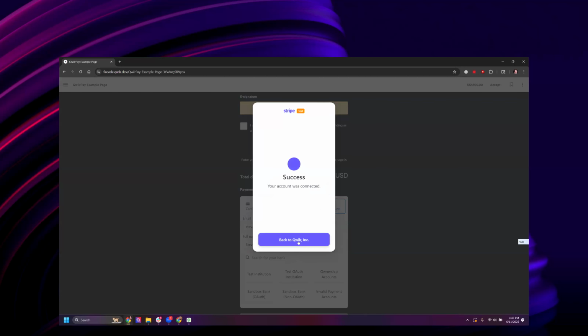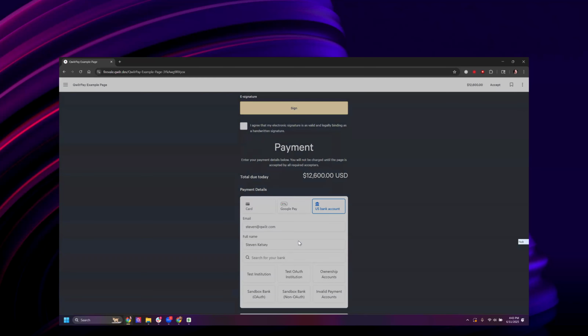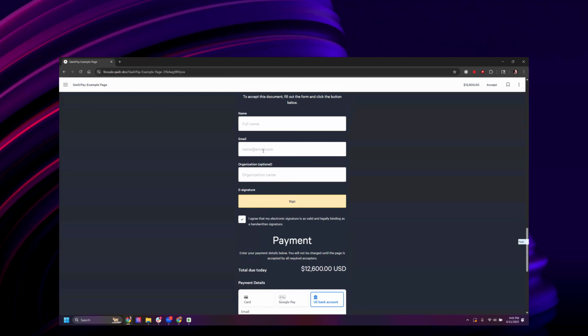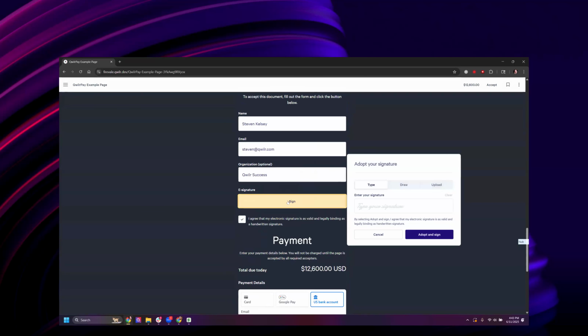We're just going to do the bank side of things, and it's going to say, "Hey, your account was successful," and then it'll show the bank account details and everything, and that I logged in, and then it will give me the ability to click the little checkbox because I got to do that. Put in all of my fields up here that I need to put in, right? So Stephen at Qwilr.com, Qwilr success, and then we'll do a little e-signature, and I'll just type in Stephen.